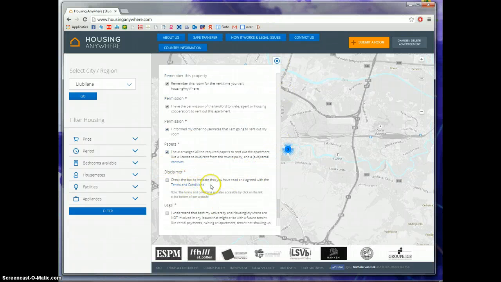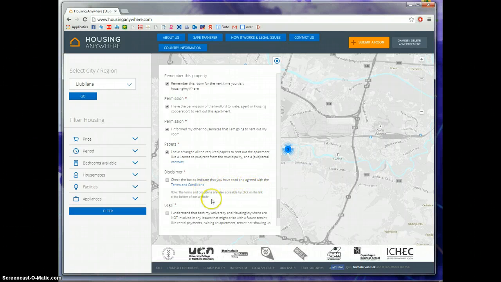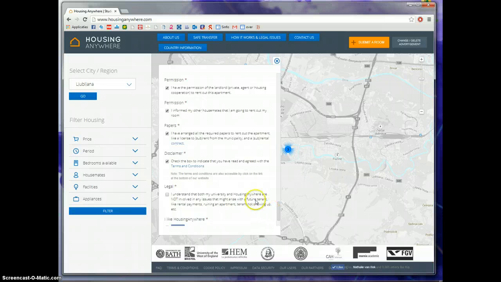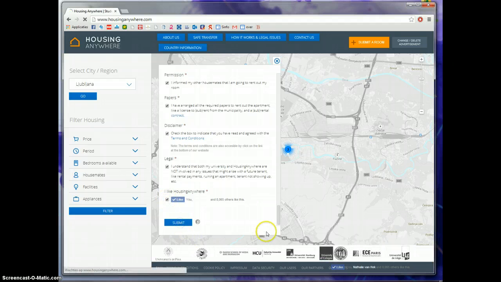So, disclaimer: check the box to indicate that you have read and agreed with the terms and conditions. Check. And legal: I understand that both my university and Housing Anywhere are not involved in any issue that might arise with a future tenant, like rental payments, running an apartment, tenant not showing up, etc. And then, of course, I like Housing Anywhere on Facebook, and then you just submit the room.